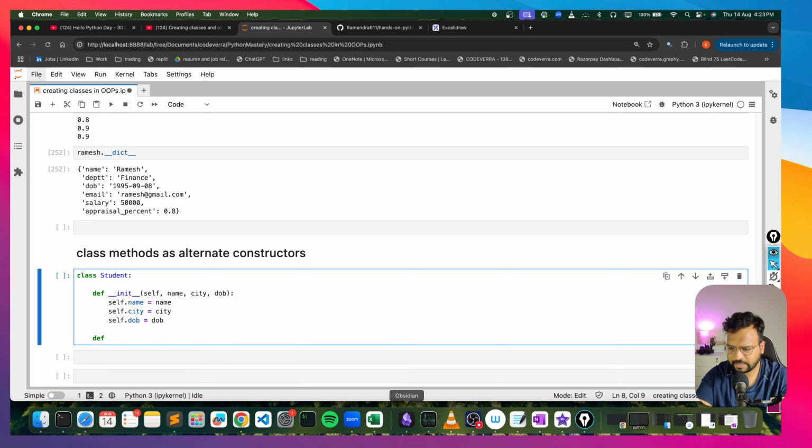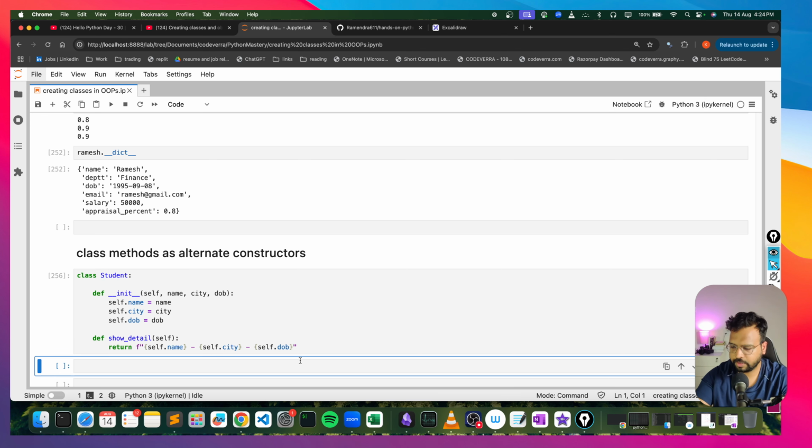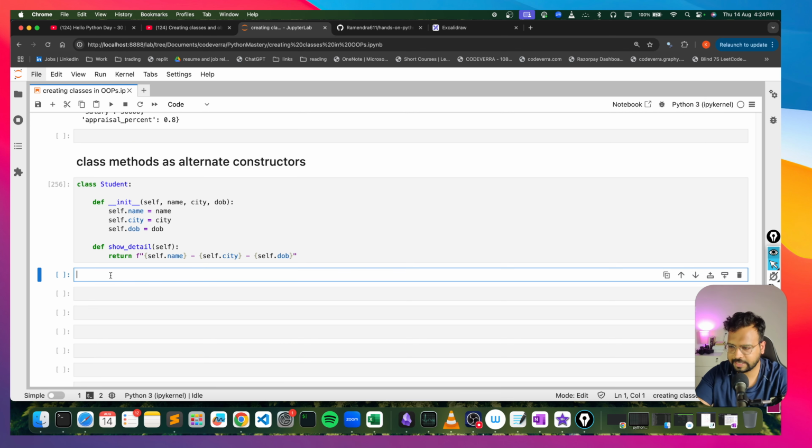Okay, and I want to add just some method. Just want to show details. I'm just adding a simple, normal instance method, and I'll return an f string saying the name of the student, and I want to show the city. So it should not be name; it should be self dot name and self dot city and self dot dob. So I've created this, and now I want to create some objects or some instances of this student.